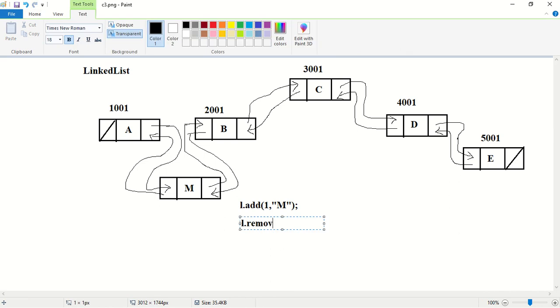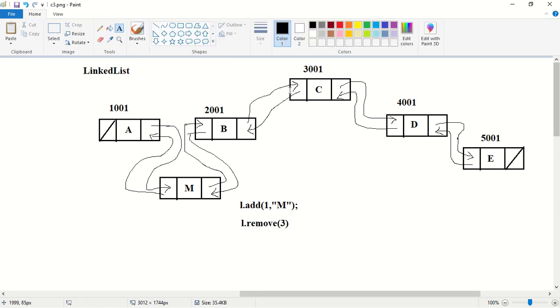l.remove(3). So I want to remove the third element. What is that? 0, 1, 2, 3. I want to remove c. So how can I remove c? It's very simple. By changing the value of the pointer variables. So instead of b pointing to c, now b directly should point to d. Next, the address of d should be stored in b. In this case, we can remove an element in the middle.